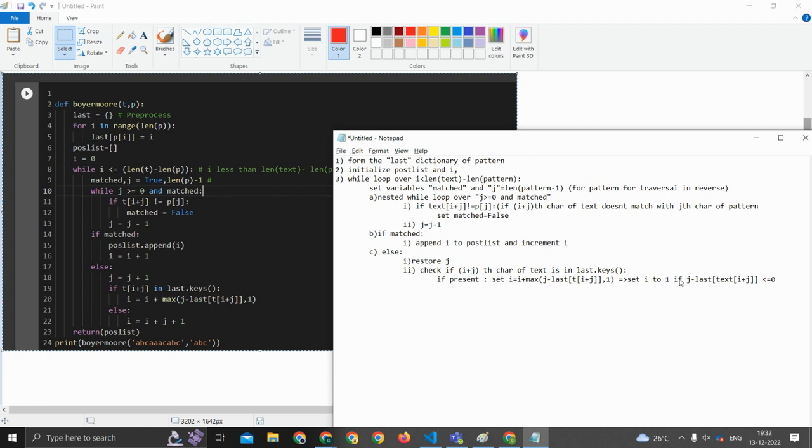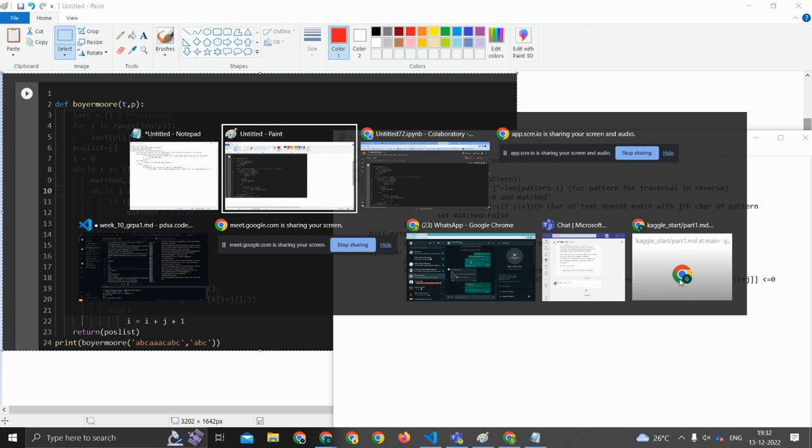I have just one confusion: when will it be negative? Suppose j is at 1 and we found a match there, meaning t of I plus j is matching with something in the last of keys, and that value of last of keys is 2, 3, 4. In that case, j minus last of text of I plus j will run into negative. So in that case, we have to increment I by 1 only.